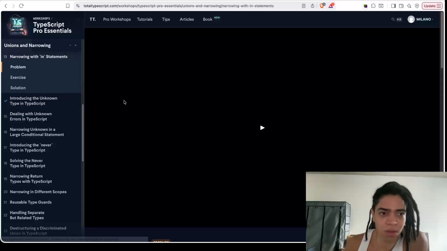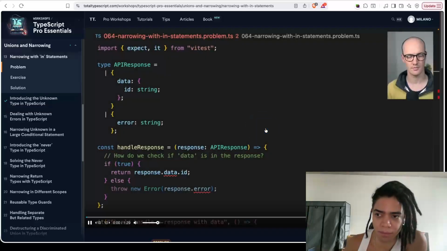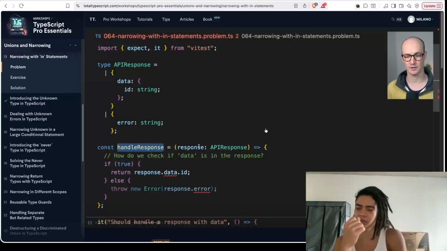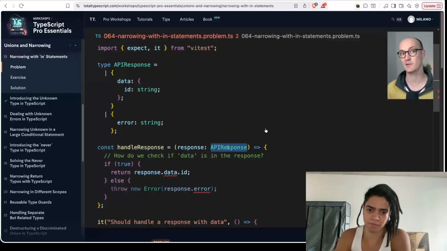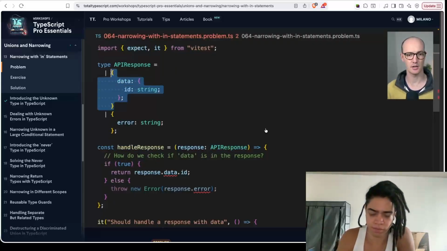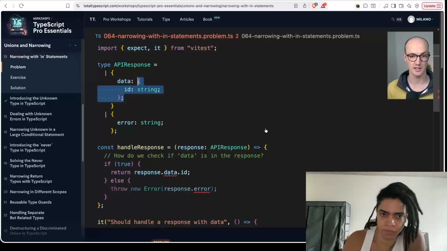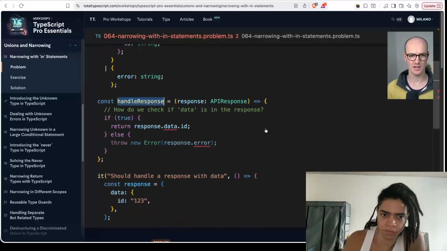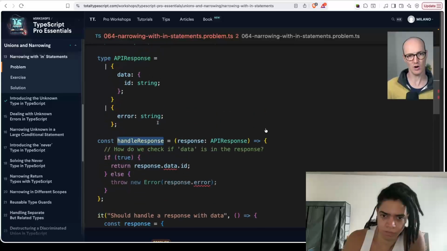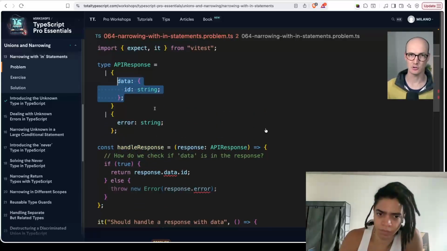and narrowing within statements. In this exercise, we have a handle response function which takes in a type of an API response. Now, this syntax might look a bit confusing in the API response, but really it's a union between two different objects. We've either got this object where you can have a key of data, which has an ID of string, or we have an object which just has an error property on it, which is a string. So inside here in handle response, we're basically trying to check if we're in the branch with the data attribute on it.